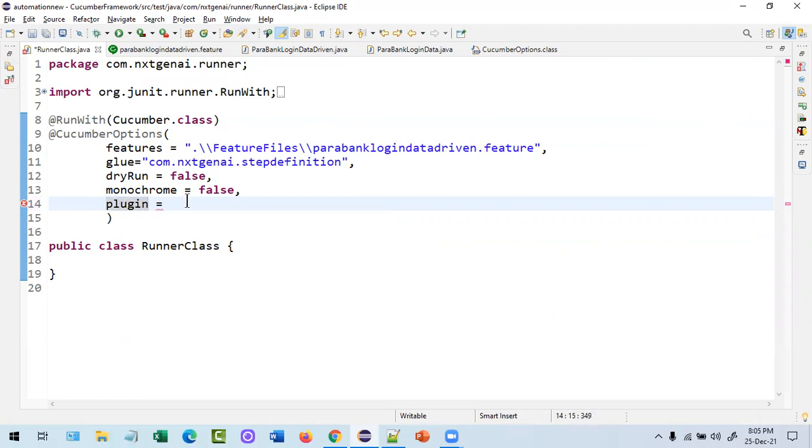Additional information. Now, what type of report you want? Within the curly braces, mention it. We have HTML, we have JSON, we have XML. Let's go with the HTML report. HTML, this is the report I needed.